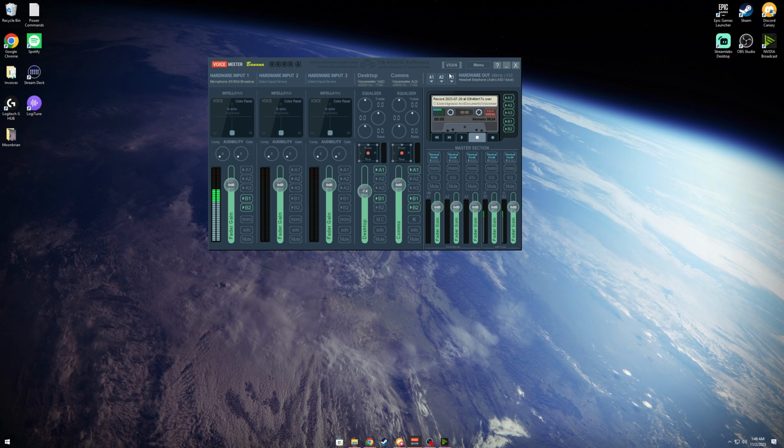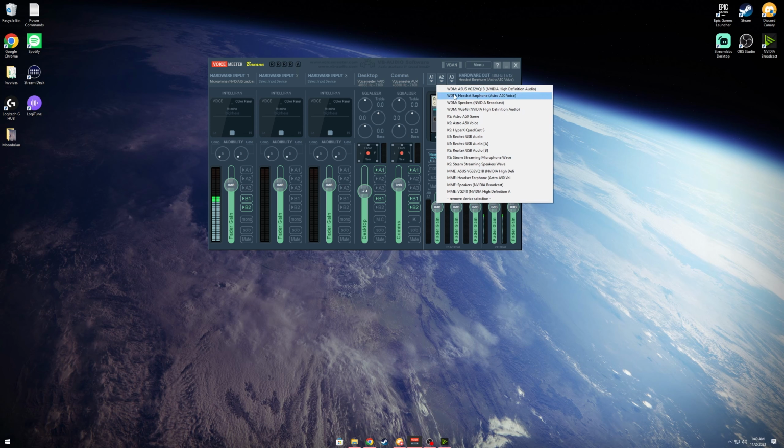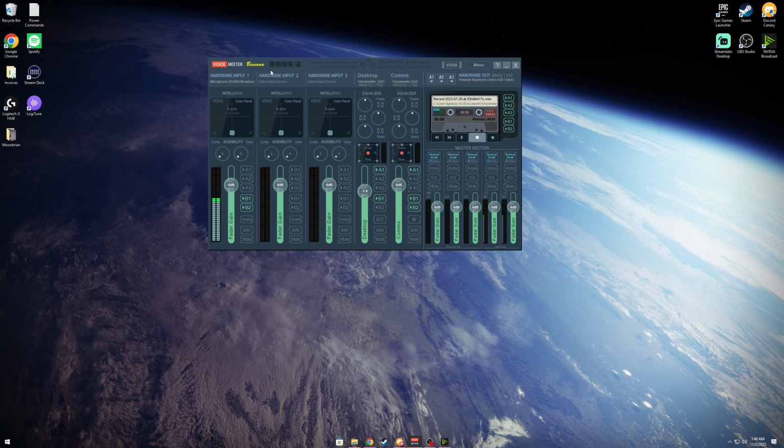And then let's say that you play VR or anything else, or you have a second pair of headphones or something. You want to set it to A2, and as well, set it to WDM. And then you want to go over to hardware input. And as I told you guys, I use Nvidia Broadcast, so I have my microphone set to Nvidia Broadcast. But if you don't want to use Nvidia Broadcast or use something else, just set it to that. And then as well, try to do WDM at first.